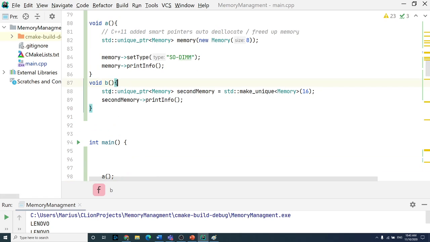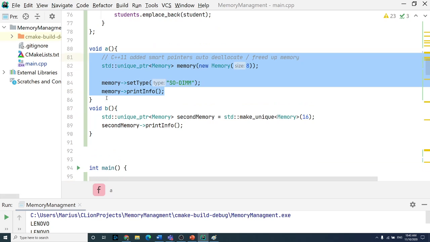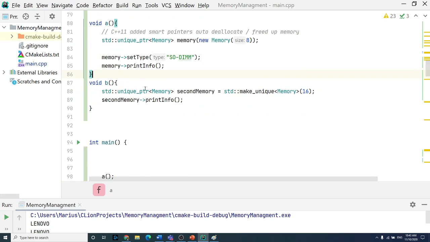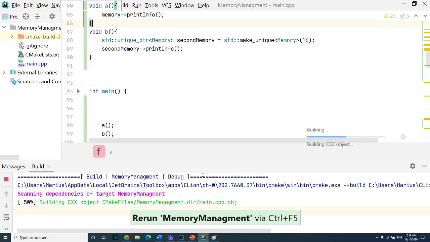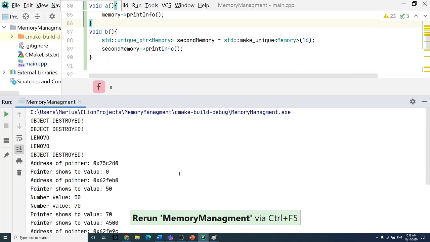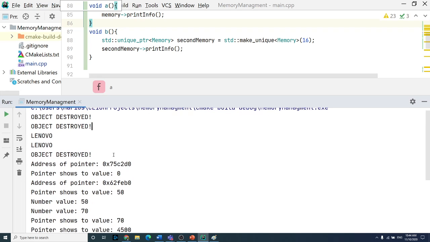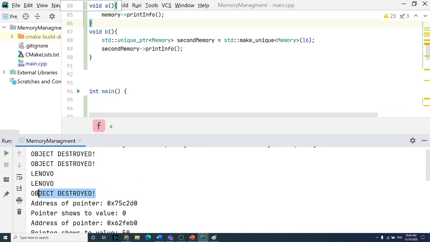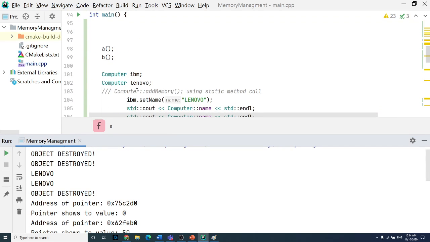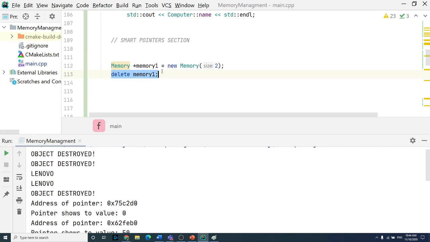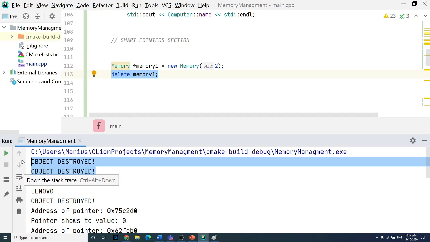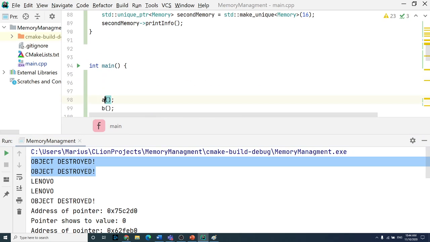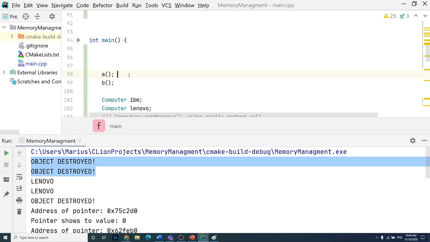As you see here, this block means that here is your scope and here is your scope. After it leaves the scope, this memory is automatically freed up. And as you see, of course we get the third one because we use the delete keyword here. And we got two objects destroyed because the first, after it goes out of scope, is freed up.